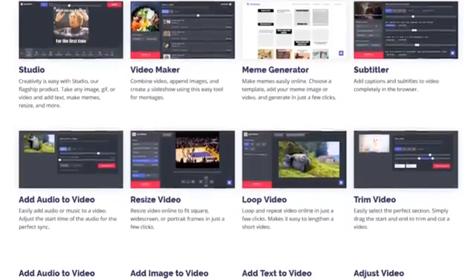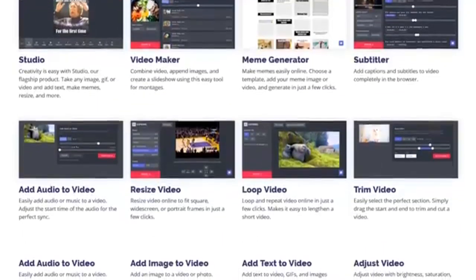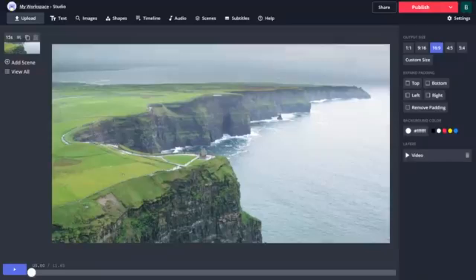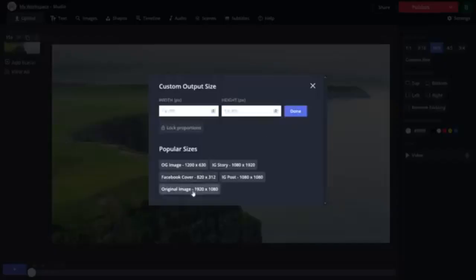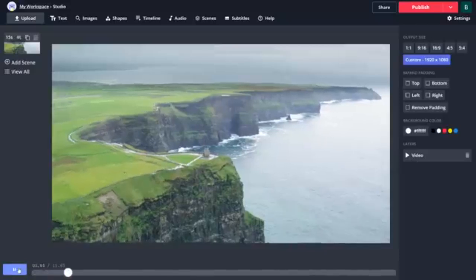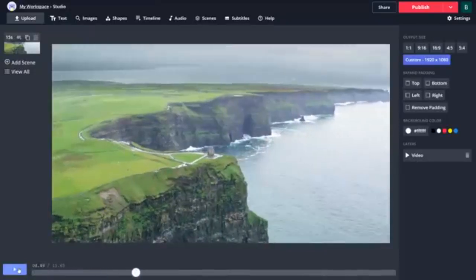Kapwing is a robust platform that stands out with its AI-powered features like Smart Cut, which removes silences from your video automatically, and a video generator that creates videos from text prompts. It's also excellent for collaboration, allowing multiple users to work on a project simultaneously, which is ideal for teams.